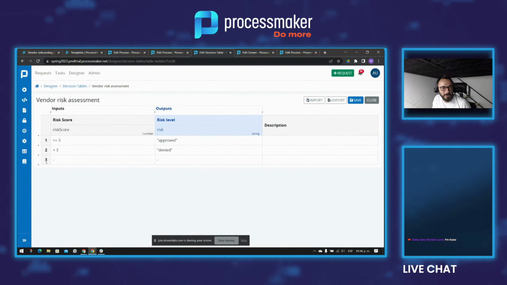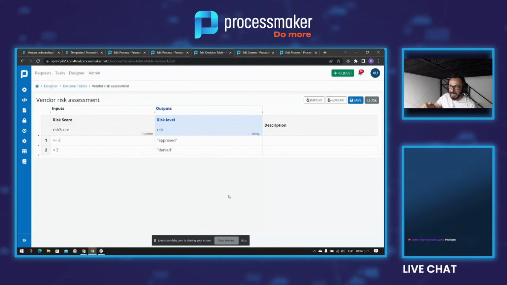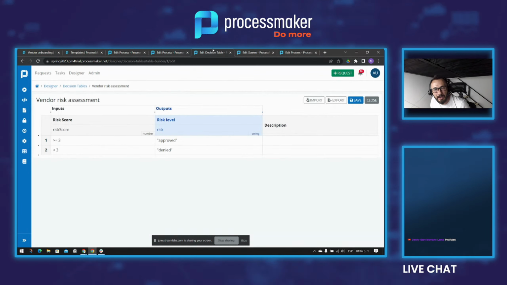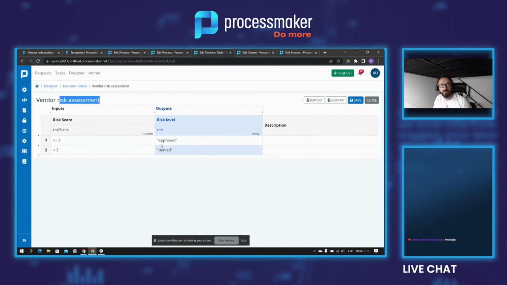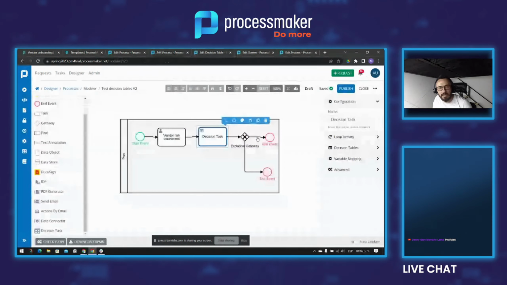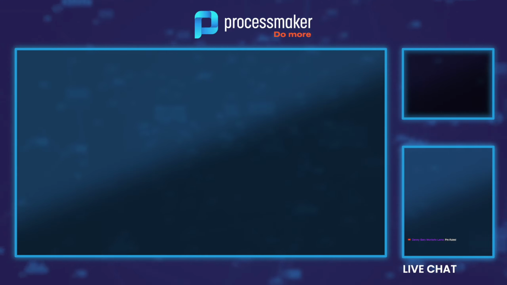For today, just to keep it simple, let's add the basic rule. In the next session, we can add more elements. Let's create some basic element, let's make it run, and let's add it into a template. It's going to work pretty neatly. So here we have the decision table, the vendor risk assessment, a simple risk score and a risk level, either to deny it or approve it. So we have identified here in the gateway. We're going to say when risk is equal.